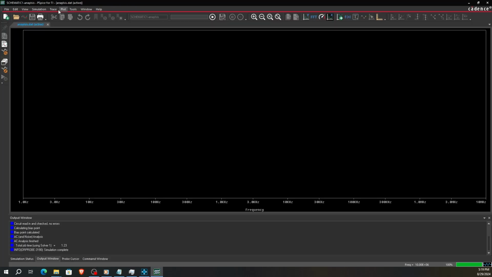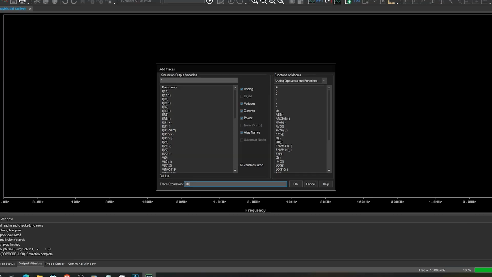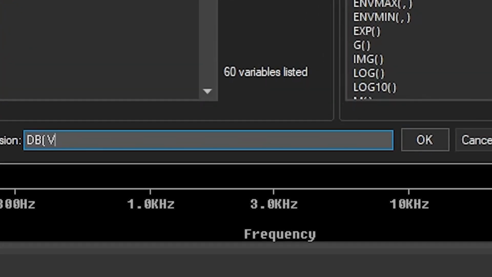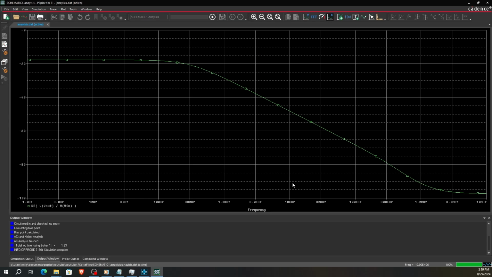When the simulation window opens, go to Trace, Add Trace. In the trace expression, type this: dB(Vout/Vin). Make sure that the label names match what you have in your schematic. And when you plot it, you will see a typical Bode plot. And in typical low-pass filter fashion, the gain of the circuit drops as frequency increases. And that should be enough to get you started with Pspice.